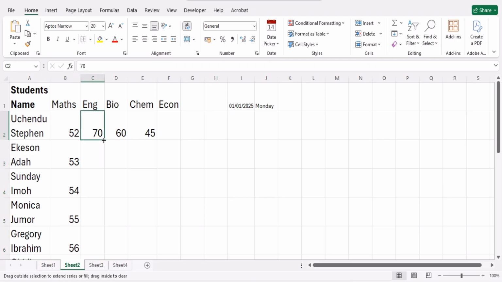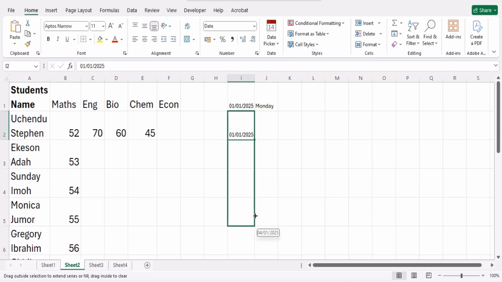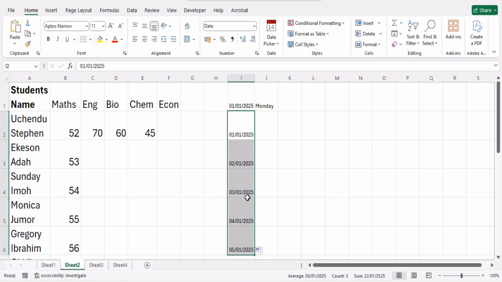Date patterns. Enter a date, e.g. 1/1/2025. Drag the fill handle to adjacent cells. Excel will automatically fill consecutive dates for you.